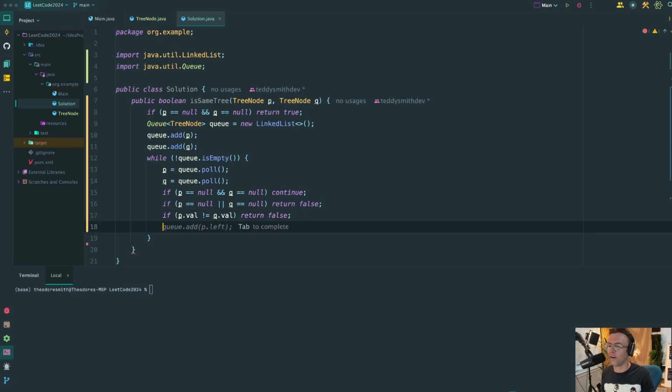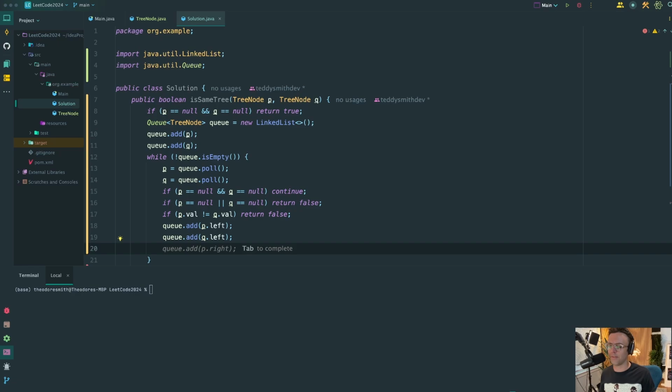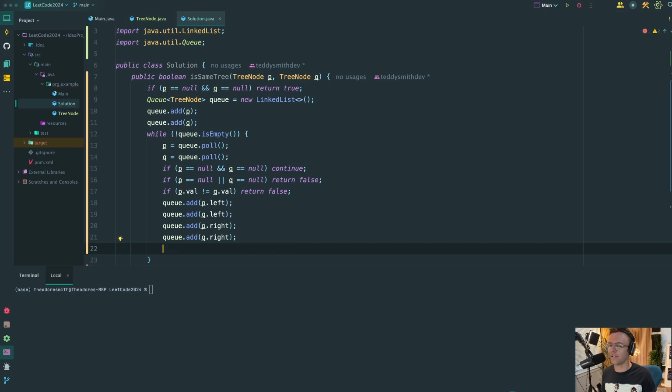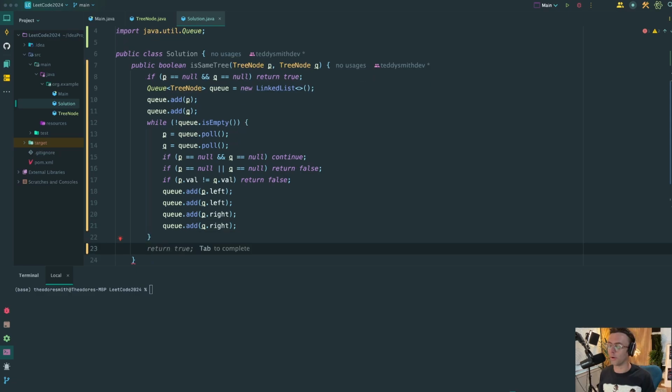And if we get through all of this logic, this means that we're going to continue iterating through this tree. So we're going to add p.left, and we're also going to add q.left. It really doesn't matter which order you add them in, but I'm going to do lefts and then rights. That's going to add them to the queue so that we know where we are going to iterate to next. And that's pretty much it.